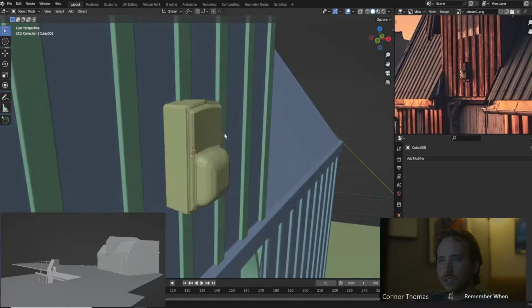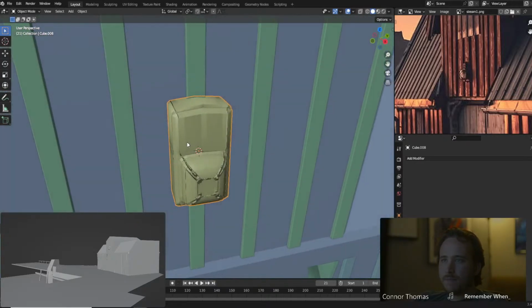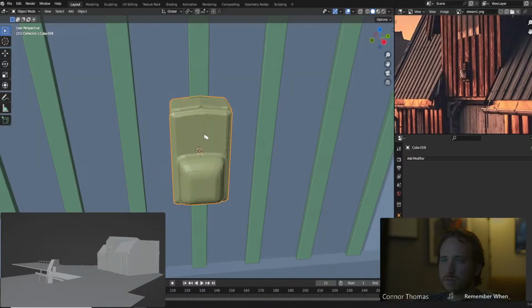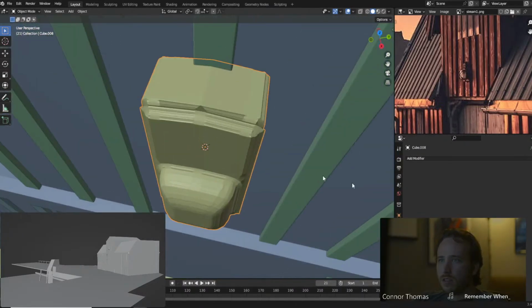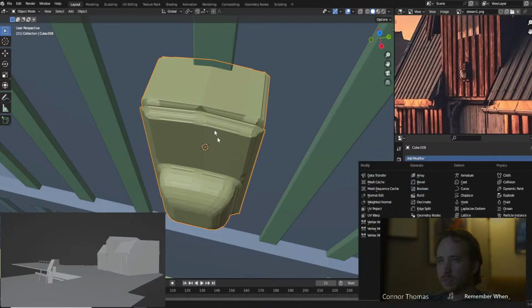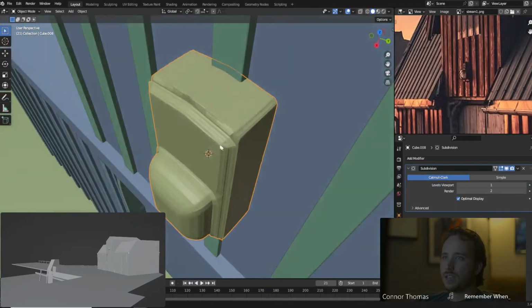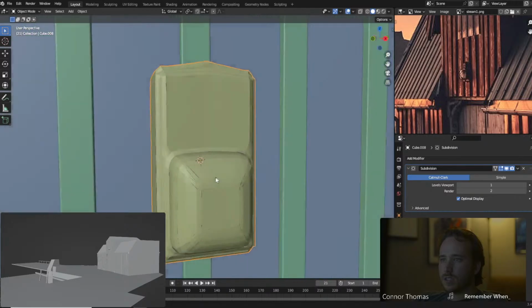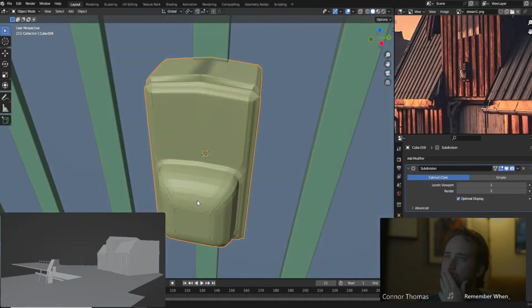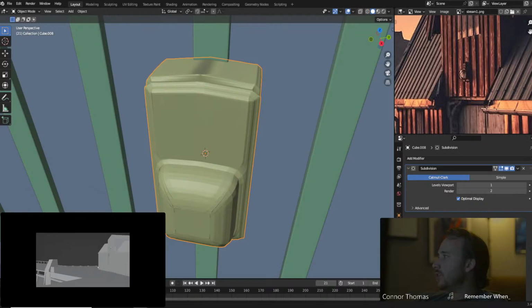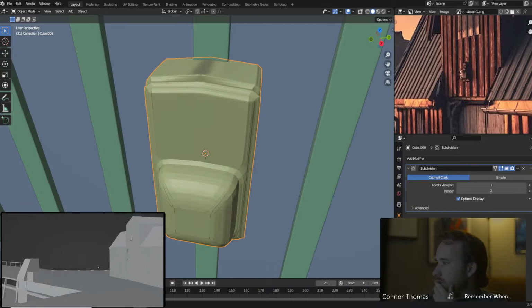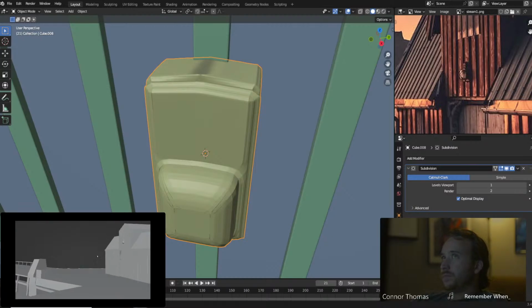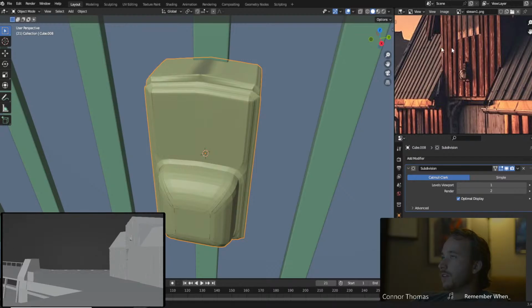Ooh. Does look a little janky, but I don't want to shade that smooth. I think almost we need a subdivision surface on this guy. Okay, well I think once we get into texturing, it's gonna be okay. It's far enough away also, if we're over here, that you're not gonna notice too much on that. So let's go ahead and scale it up. There we go.